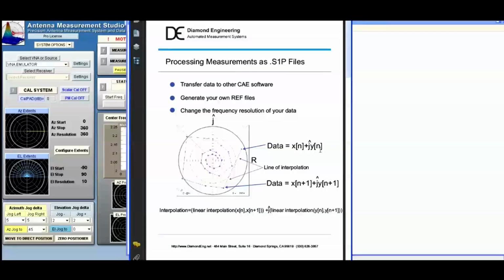In this video, we're going to demonstrate transferring data to other CAE software, generating your own reference files such as creating reference files from measured data. We will also demonstrate how to change the frequency resolution of your data, which can be virtually increased, limited only by memory, or can be decreased as well. We'll also demonstrate with the DE726 measurement calibration file generation of S1P files for both wide and narrow frequency step.